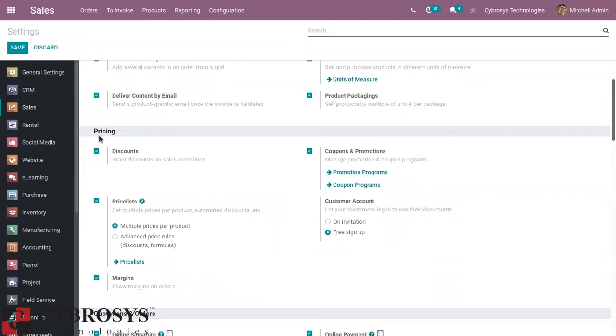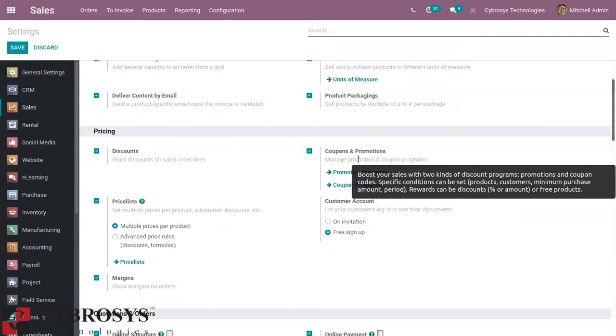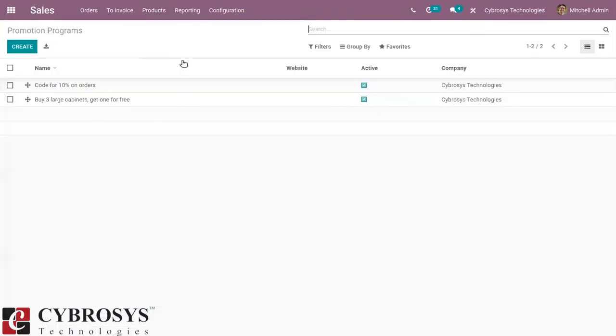So this is shown under pricing because using coupons and promotion programs, we can reduce the price, that is, by giving discounts to customers. Okay, so you can configure them directly from the settings. You can see promotion programs and coupon programs. When you enable this and save the settings, you can see menus under products, that is promotion programs and coupon programs. Okay, now let's open promotion program.